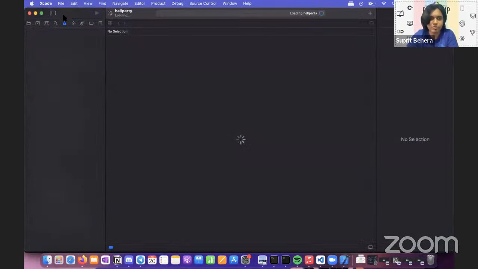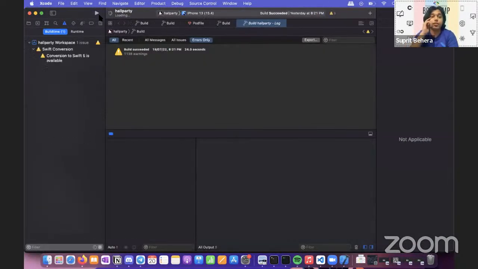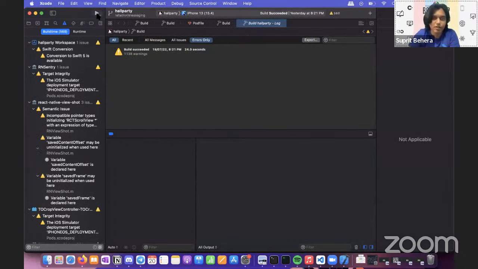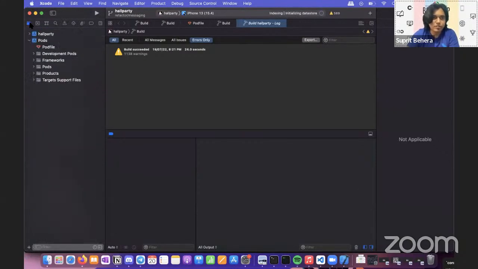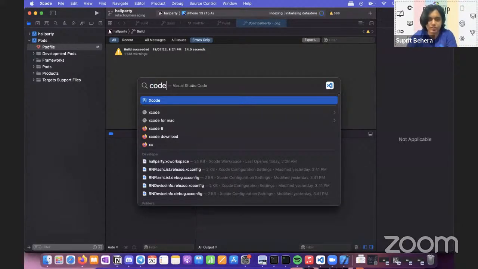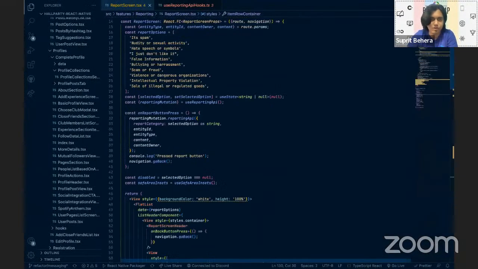Yep, so this is how Xcode looks, and this is loading right now. So if I build the Hallparty app, the simulator should pop up where I can play around with the app and everything. And this is how Xcode looks. So I don't use Xcode as my primary code editor, and you don't need to use Xcode or Android Studio. Instead, just like everyone else, I use Visual Studio Code.